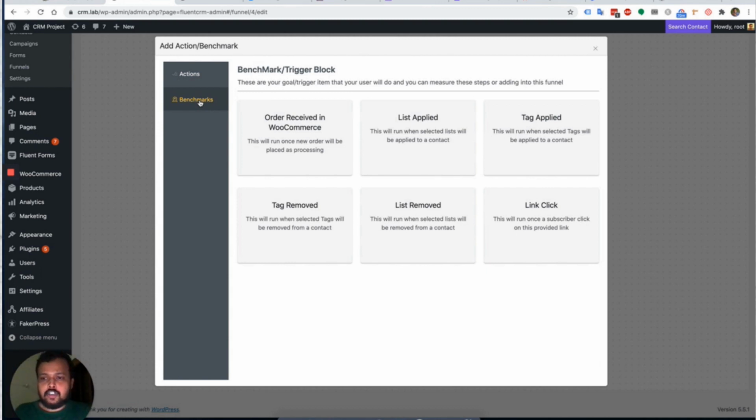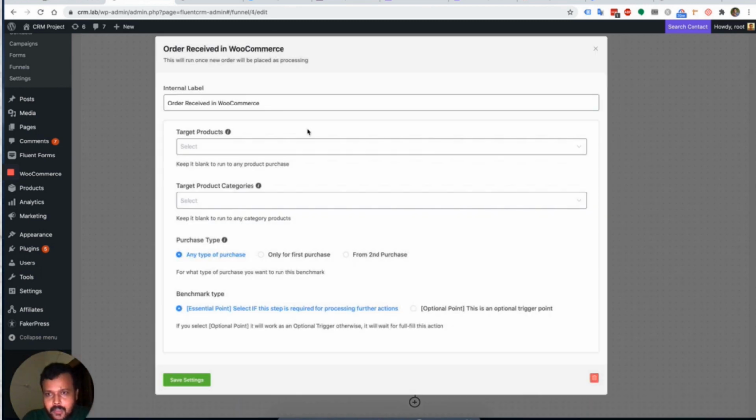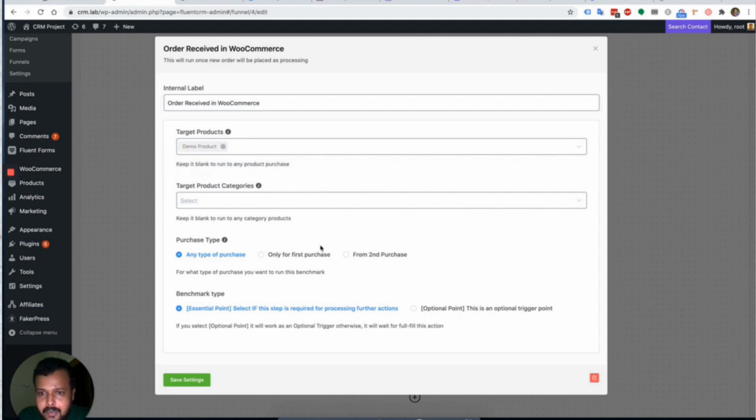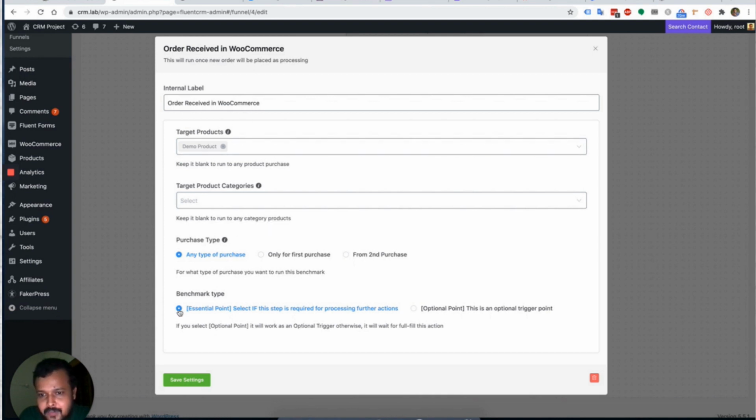We have many benchmarks, so it will depend on which plugins you have installed. Like we have WooCommerce. If you have EDD, you will get the benchmark for EDD. If you have an LMS, you will get that also here. Then order received in WooCommerce. So say when someone purchases the demo product, or any product from the list, this benchmark will run here.